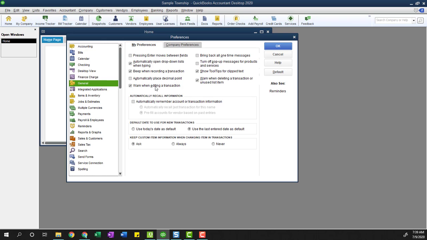We do want it to warn when editing a transaction. It just helps us catch errors if we don't mean to change something.